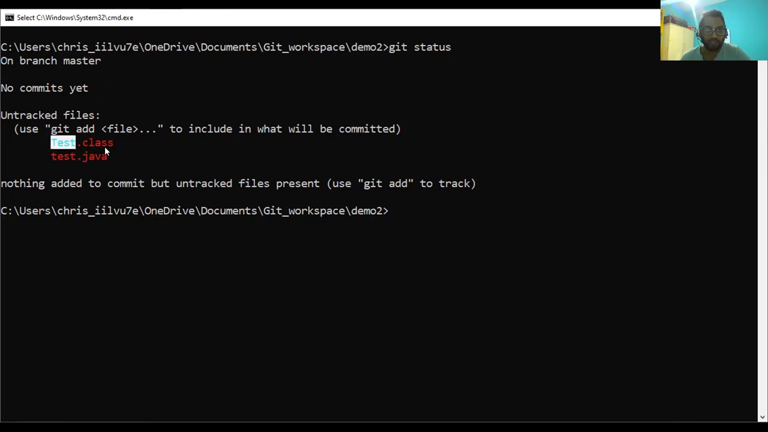And it's saying that it found two files waiting to be added to the staging area. It says to use git add file to include in what will be committed. So before making any changes on that file, you have to put it into the staging area. Nothing added to commit, but untracked files present. Untracked means we cannot track these files yet. They are not in our repository. They are unknown, but they are here.